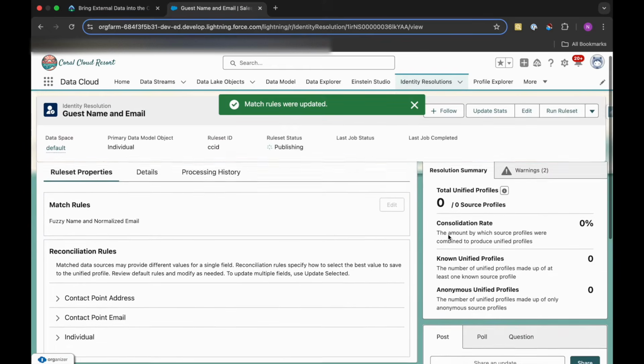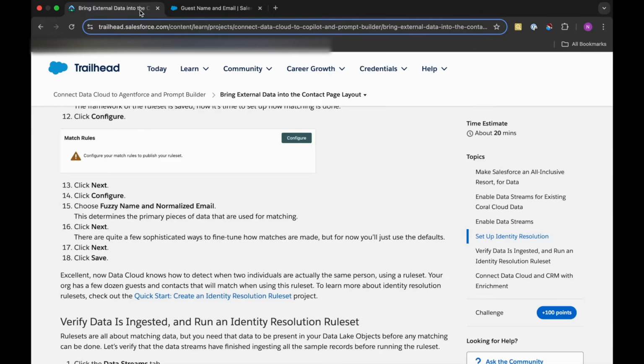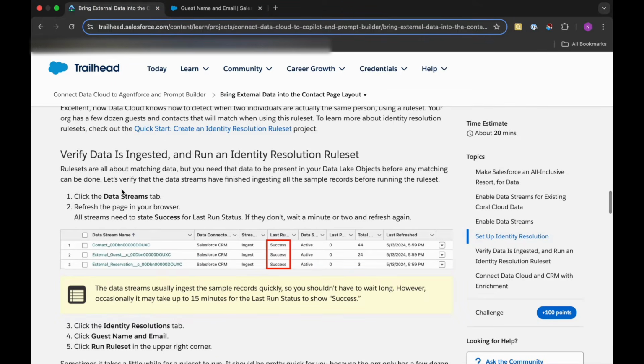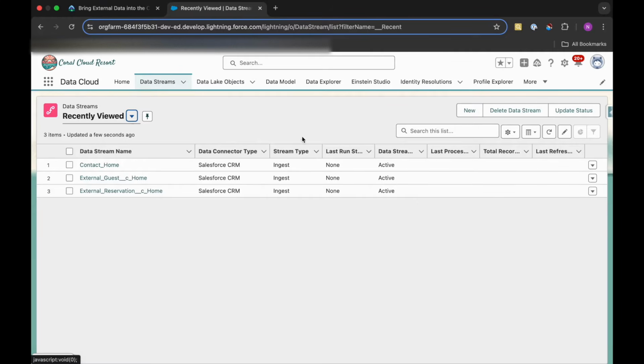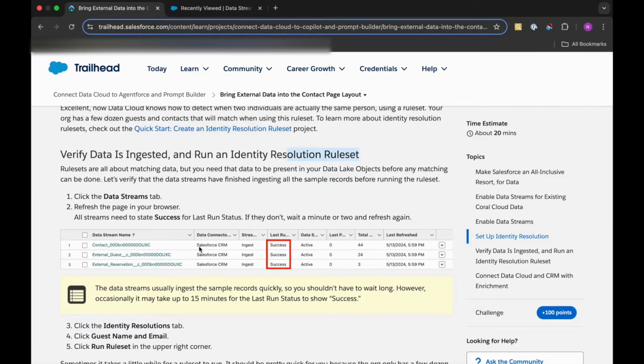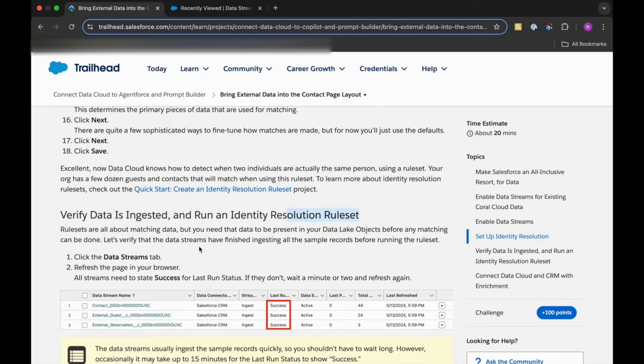Okay, so match rule we have created. Then what we need to do, we need to verify if the data is ingested and run an identity resolution rule set. So we need to go to the data streams and refresh the page in our browser. So we'll go to this. So you can see stream type ingest, last run streams is none. So we'll just refresh this. Okay, so it has not run it.